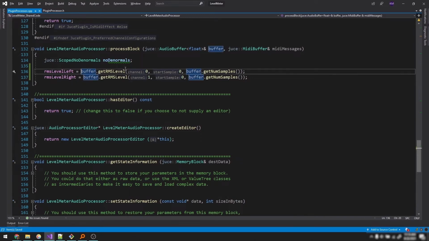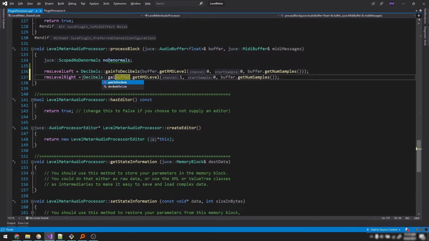Again, there is a handy convenience method for this. It's in the Decibels class in JUCE, and it's a static method called gainToDecibels. So it'll essentially convert the gain values that you get from the RMS level calculations into decibel values.